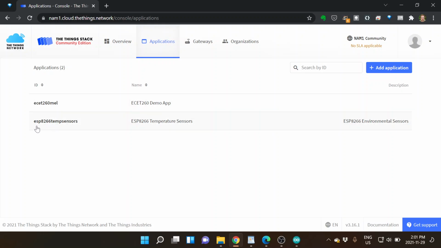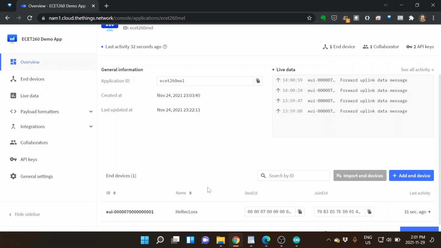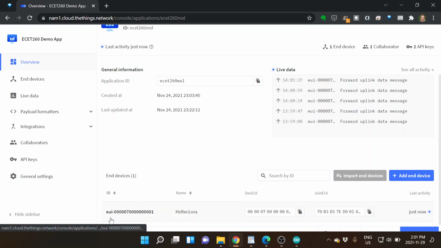And I've got two applications. I've got ESP8266 temperature sensors. That's a temperature sensor that's up in my office. And then I've got this ESET260 MEL. That's my application, and I should have individual devices under there. I said that it was a demo app over here. And we see some data going by. It says last activity was 33 seconds ago. This is a unit that is sitting, and here's the end unit. They used to let you call them by names, but with this version now, it's just the number, and they put EUI dash whatever the number was that I picked for the dev EUI. So there it is. I called it Heltec LoRa, and there it's got some of the information.